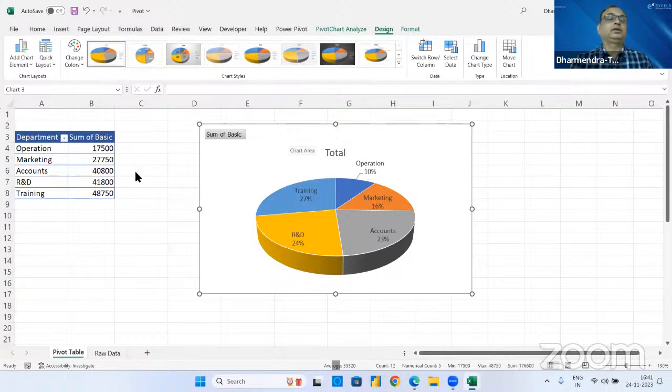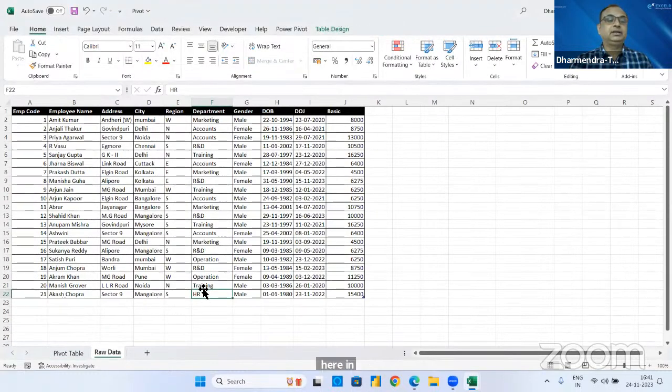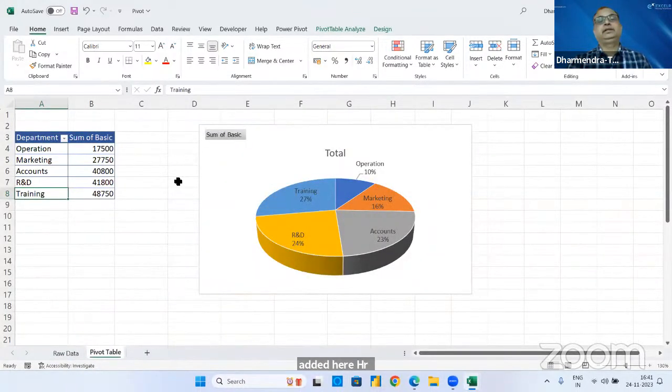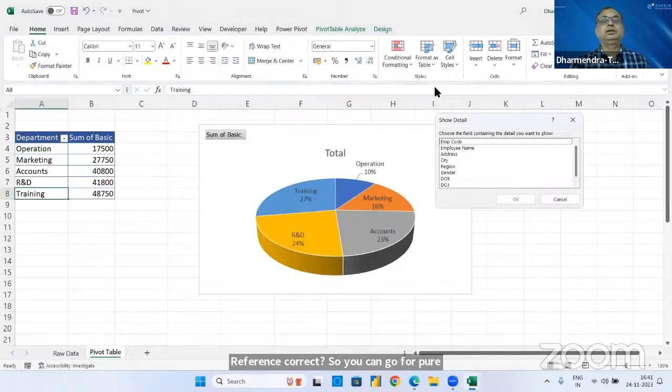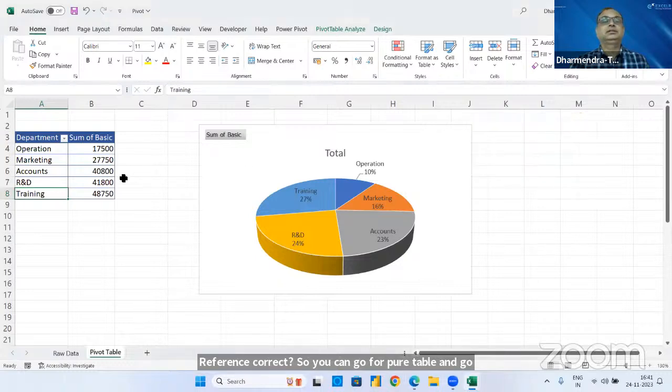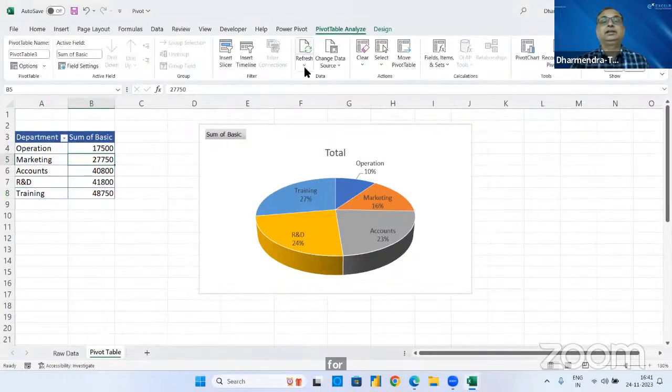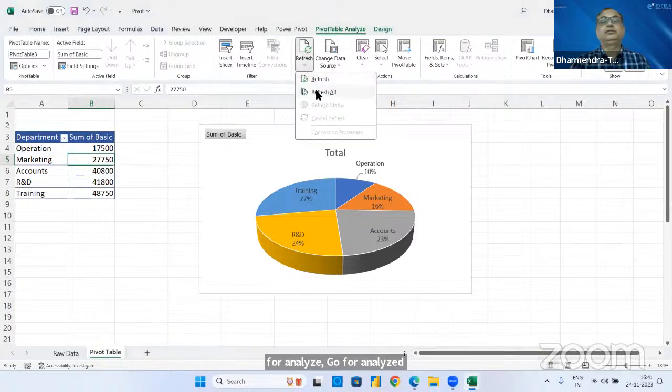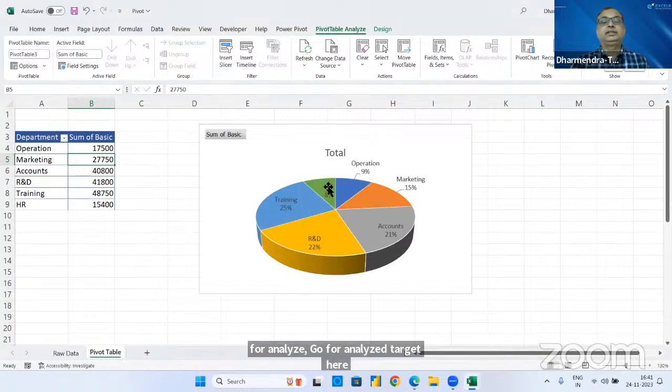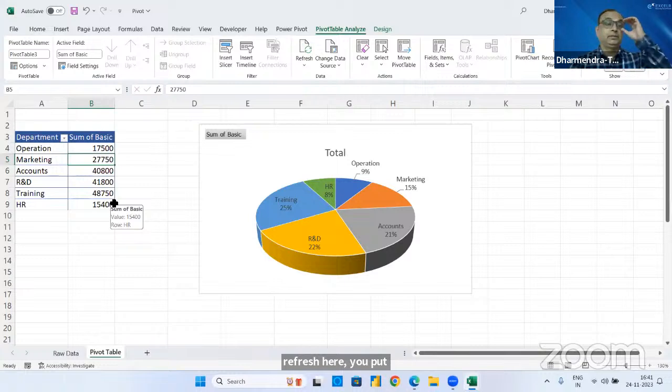In our raw data, one new department I added here, HR department, but in pivot table and pivot chart there is no update. So what to do right now? Refresh, correct. So you can go for pivot table and go for analyze tab, and here one option we have, go for refresh. Once you refresh, in pivot chart also HR department is there. Even here also HR department is there. Fine.